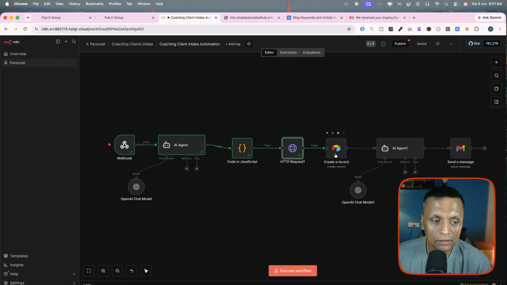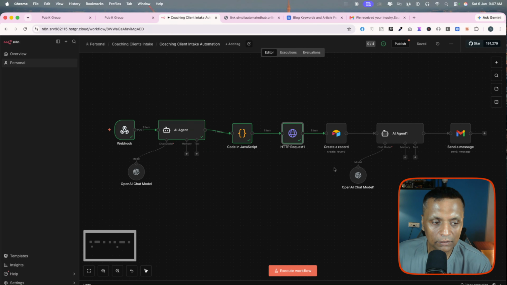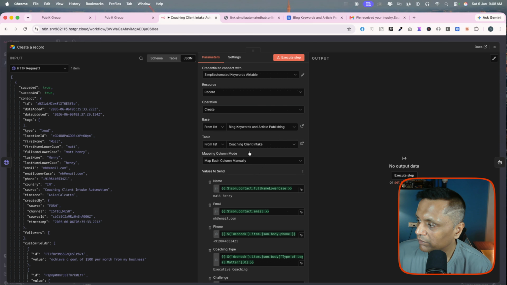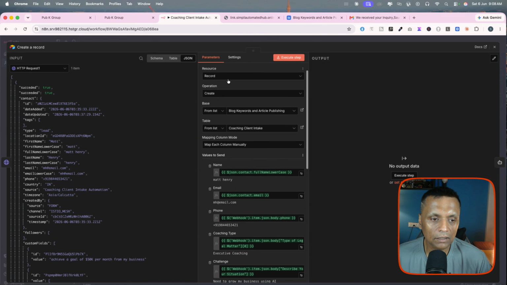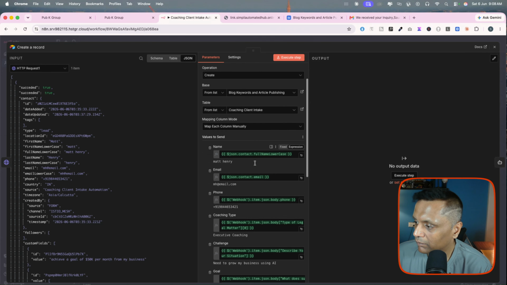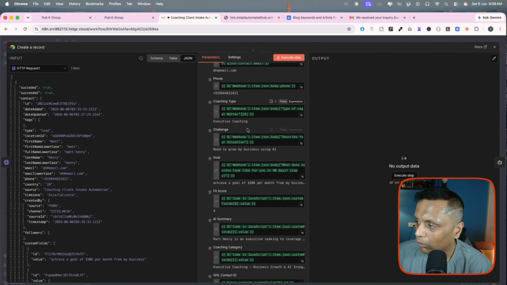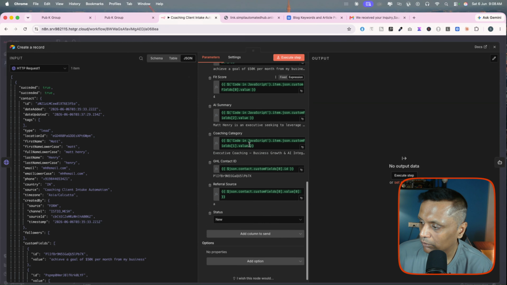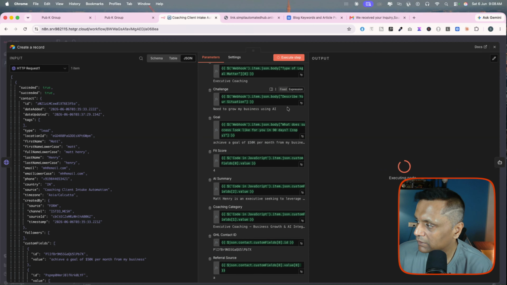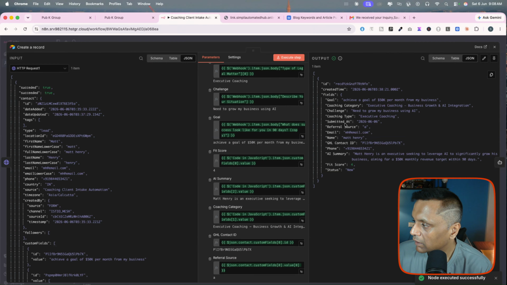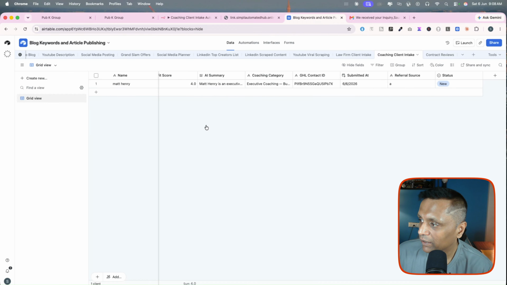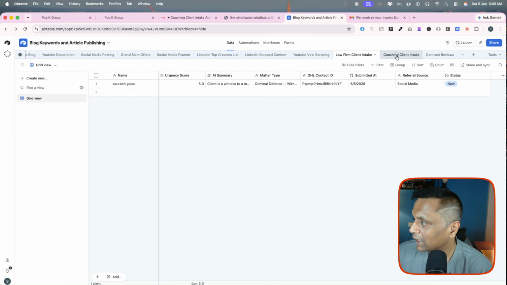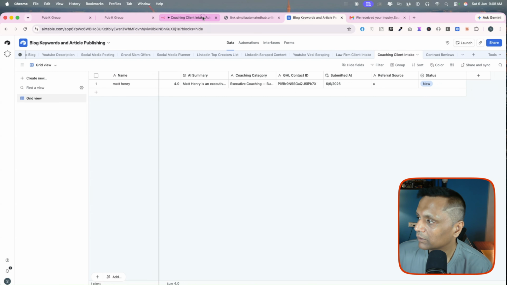And the next node is to create a record in Airtable. We have connected our Airtable, and we have selected the base and the table. And we have mapped all these values from here to this particular node. And then we run this. So it should have created an entry in Airtable, and you can see the entry has been created.